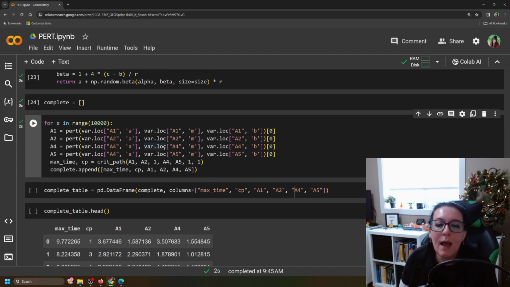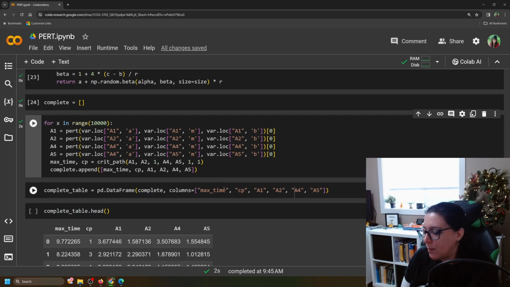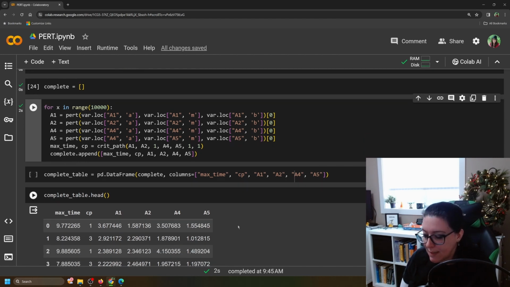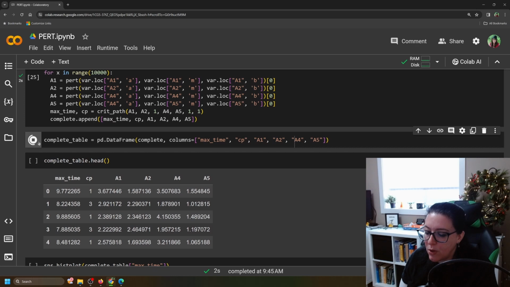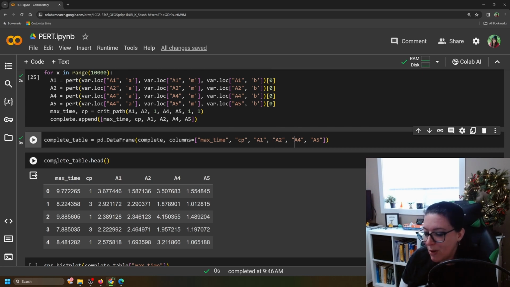It goes quick. And then what I'm going to do is say, okay, take all this information that was in this complete list and just turn it into a data frame or a table so that we can see it better. Rather than just a string of numbers, have it in columns where I have a column for the maximum time, a column telling me what the critical path was, and the amount of time that was randomly generated from the beta distribution for those activities. If I run the code called head parentheses, it'll give me the first 5 of our 10,000 simulations. So we call this complete table and then just give me the head of it.